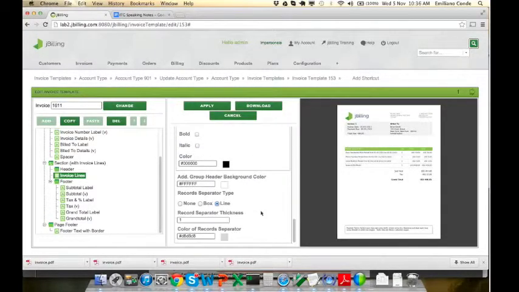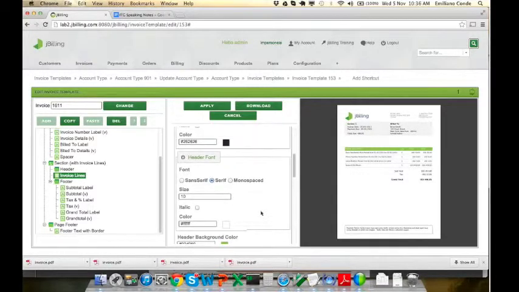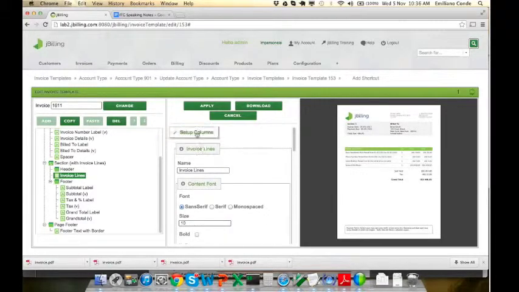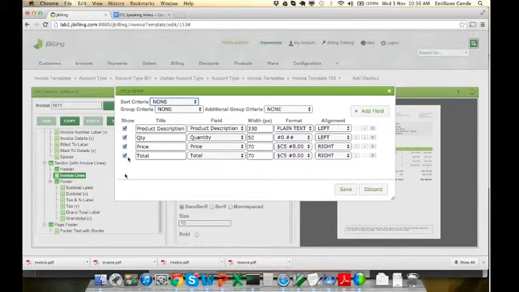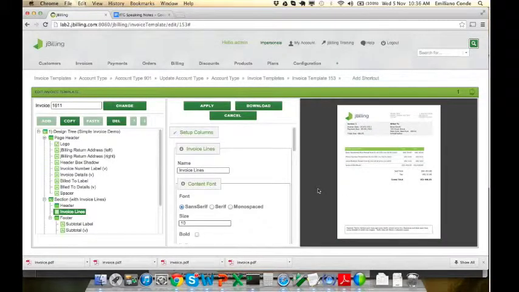And it doesn't mean that I don't have flexibility. I can change the columns that I want to show. Maybe I don't want to show the quantity. I just want to show the price and the total. So I save this, and now the quantity is not there anymore. You can see that it disappeared from the columns right here in my preview.